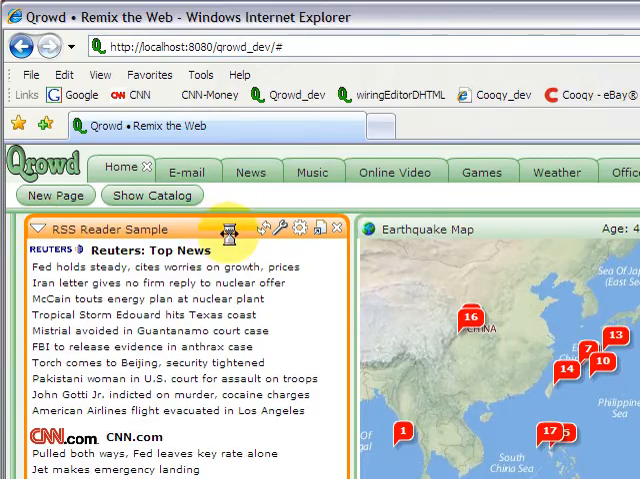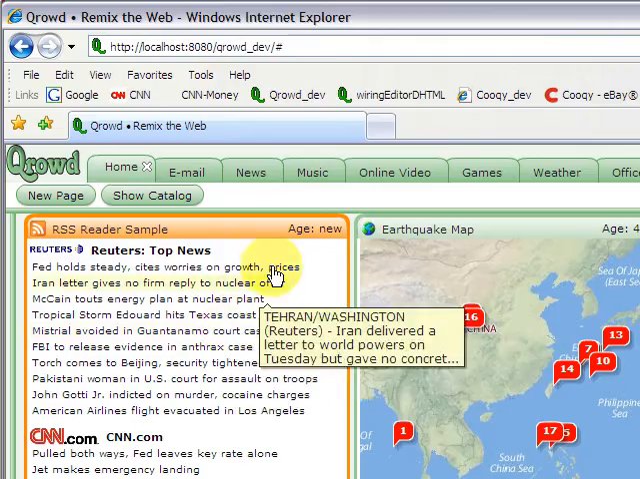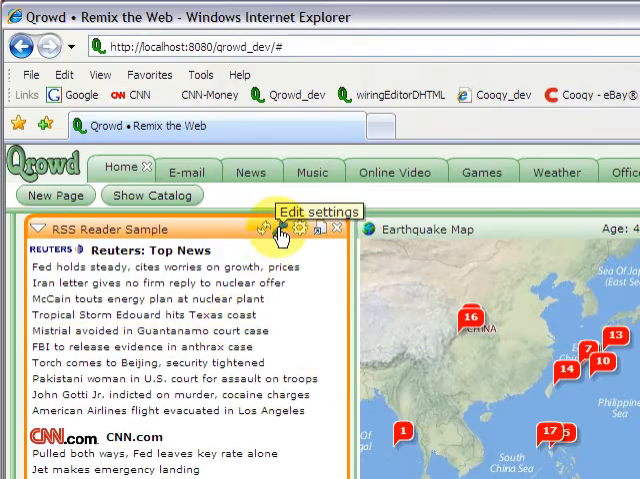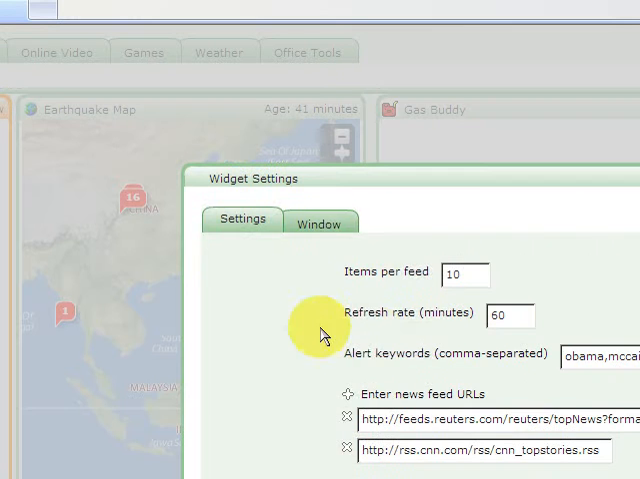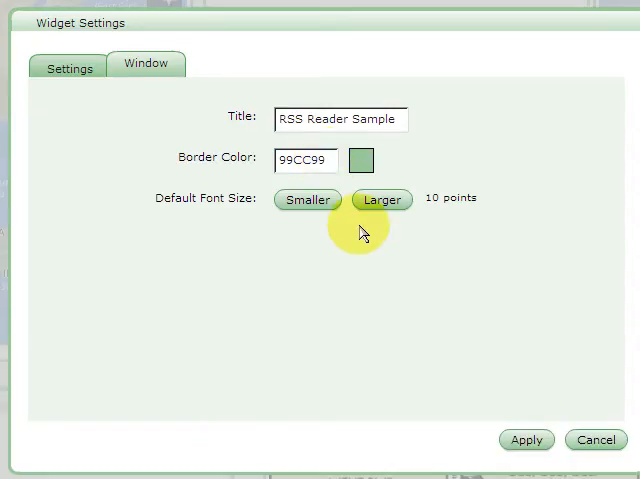The right side has additional icons. The refresh icon lets you reload the widget contents. The wrench icon lets you edit the settings for the widget. The settings that appear depend upon the widget. Every widget is different. All widgets have this window setting that lets you control the title, the color, and sometimes the font size for the contents of the widget.